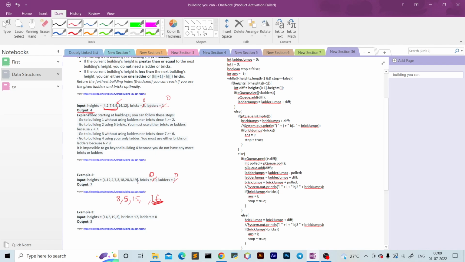And similarly, if we try to use bricks for ladders for these two cases, then for this 30, we would require 15 bricks, which is not possible. So which means that we cannot even reach till this point. So we can basically return till this index, because we can reach on top of this building.